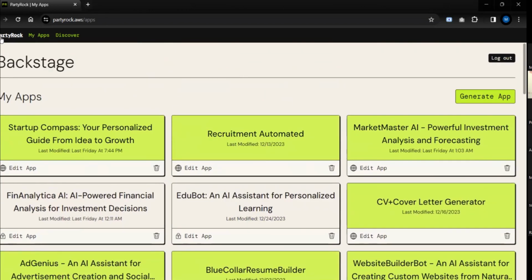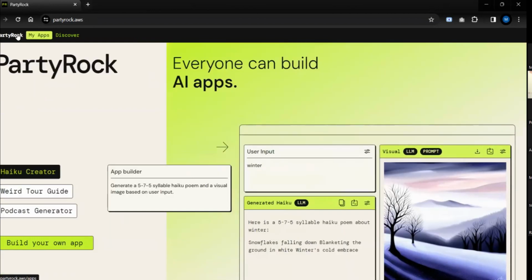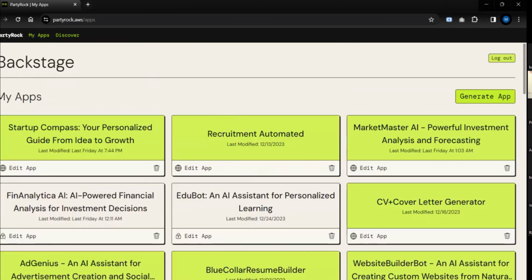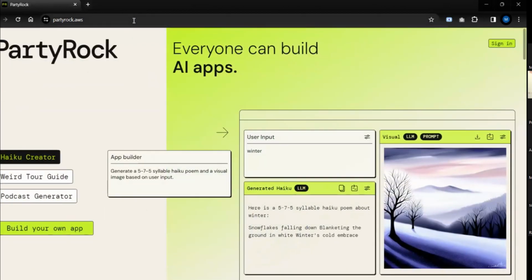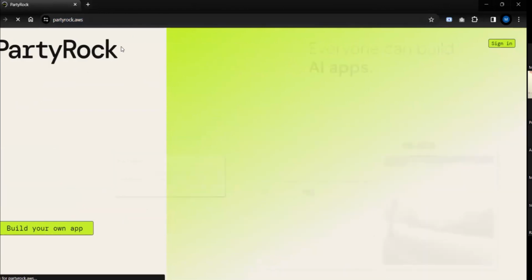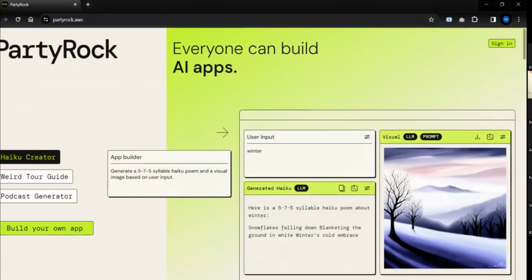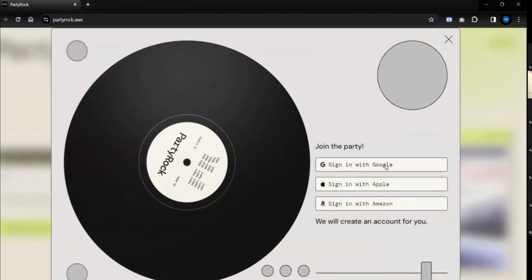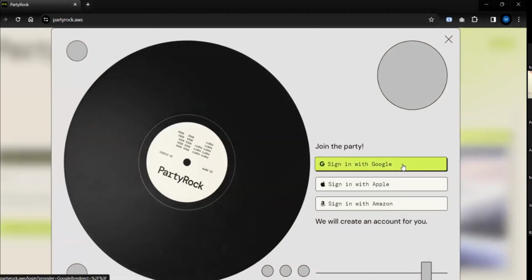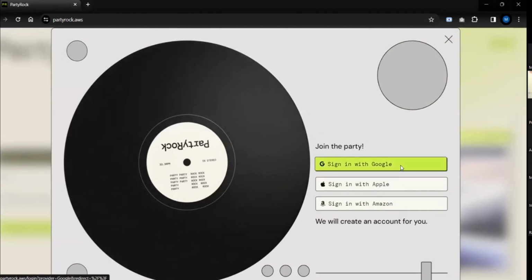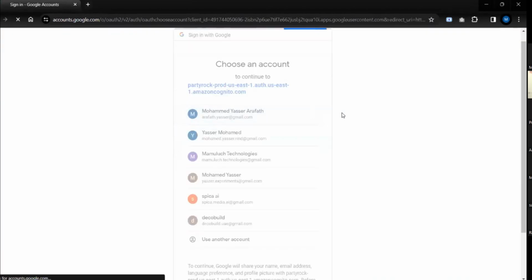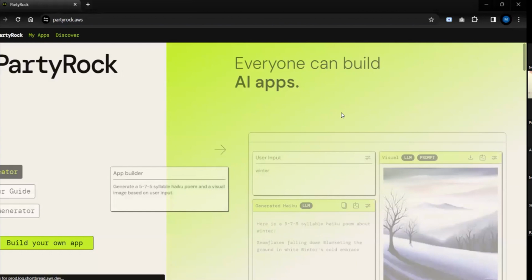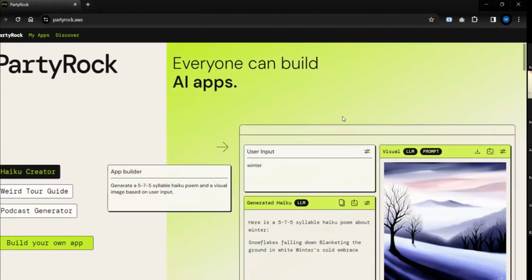Okay, I will go from login so that you can see. This is the PartyRock homepage, and let me sign in. We have three options for authentication. Let me sign in with Google, and so it's logged in.